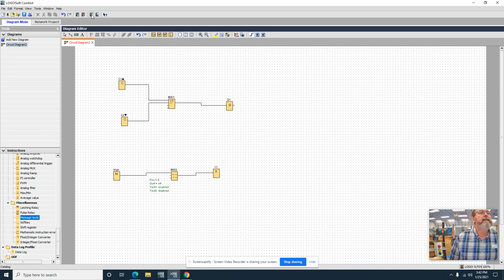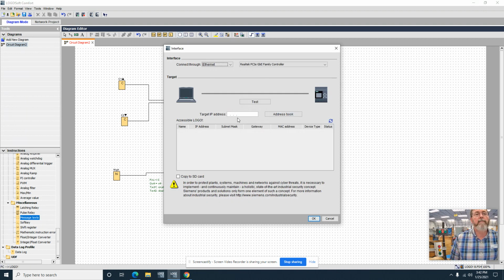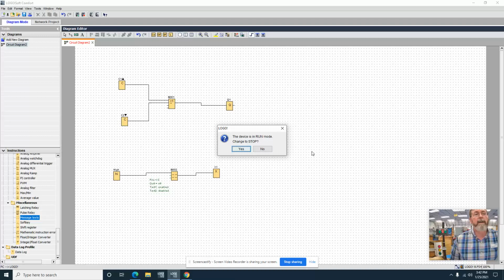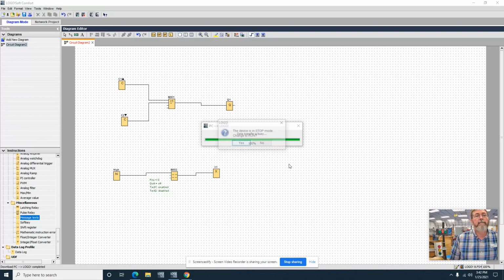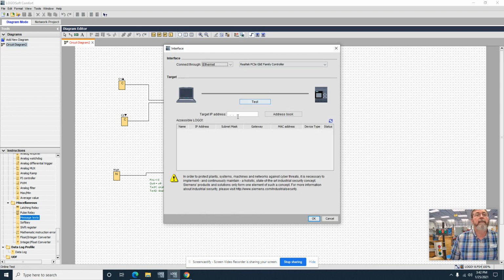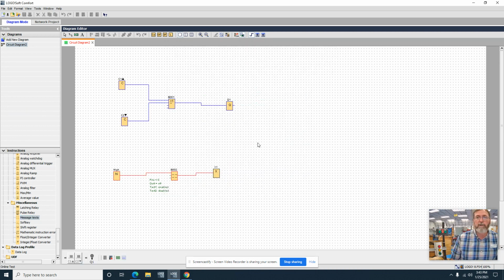All right, now let's download this program to the PLC. I thought I had my address in there, but I do not. So I'm going to add it, test it, and allow. If that comes up, click OK, change it to stop mode, and then we're going to go ahead and change it back to run. I'm going to go online with it, and I've got to punch in the address again. Test, just to make sure it's working. Click OK. Everything should show up now.